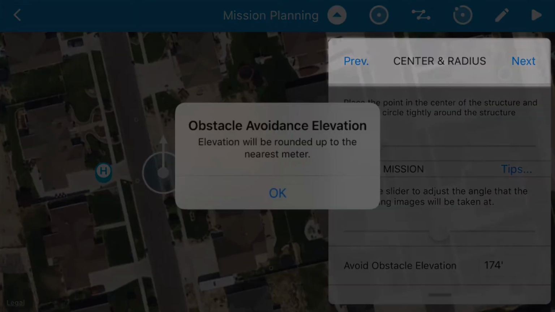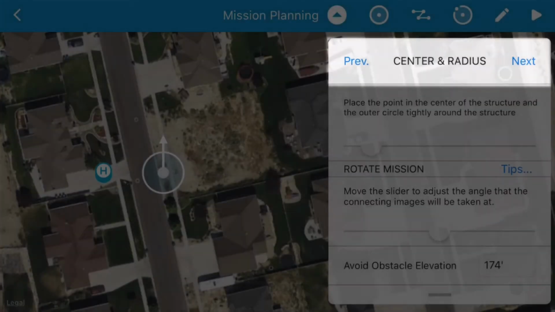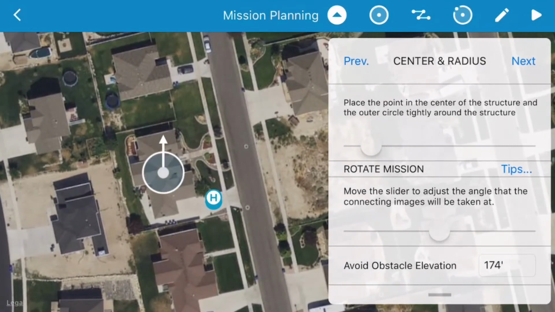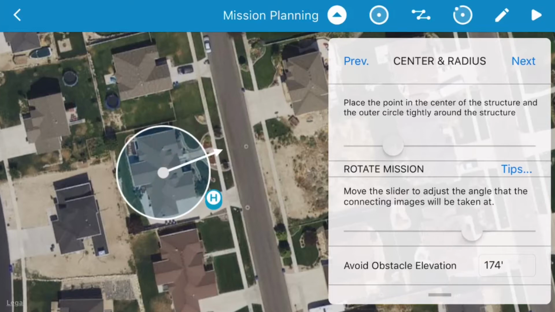Pressing Next in the upper right hand corner of the control box will take you to the center and radius options. Move the map around until the center point icon is as close to the middle of the structure as possible. Use the first slider to expand the flight circle until it touches the corners of the structure. This will tell the app how large the building is and how far away the drone needs to be when taking modeling images. The second slider adjusts the mission rotation.